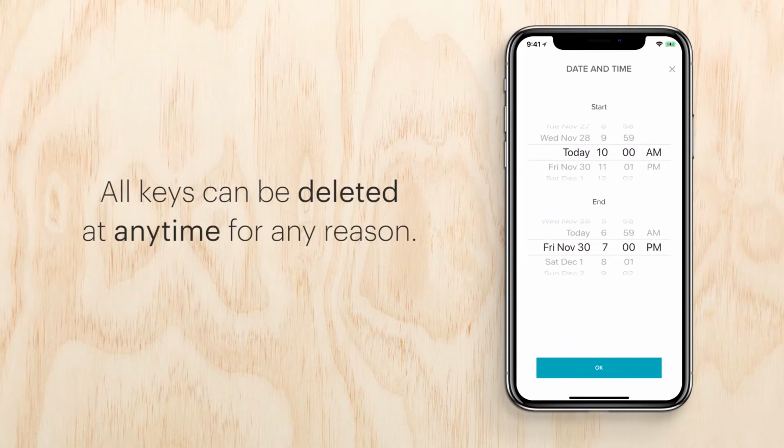All keys can be deleted at any time for any reason. Click OK when you're done.